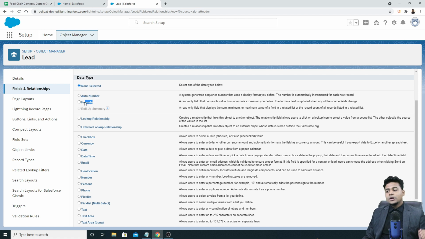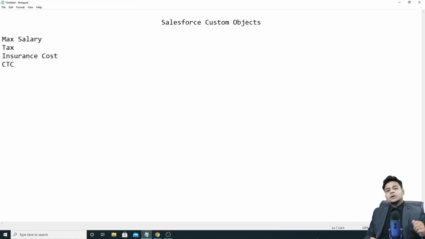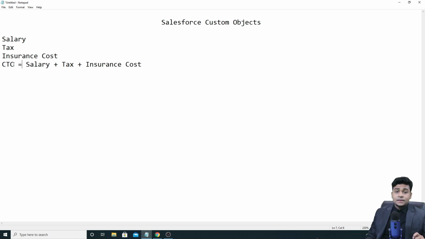Formula, right? Formula is a data type we use a lot. What will be the example? Let me give an example here. To understand the formula field, suppose in the employee object, you have a field called salary, then you have a field called tax, then you have a field called insurance cost, and then CTC, I mean cost to the company. It's basically the employee salary plus tax plus insurance. So this particular field CTC could be a formula field where you are calculating this plus this plus this.